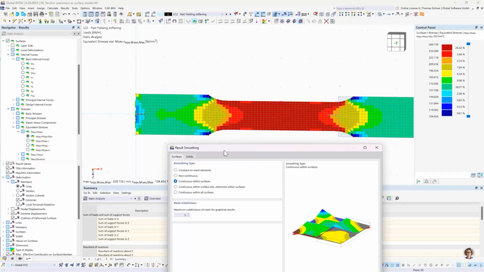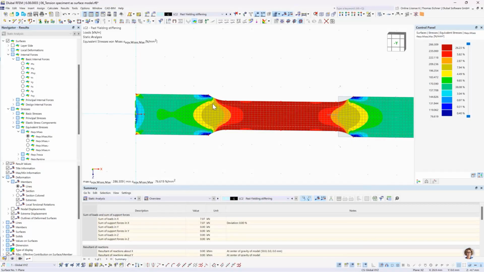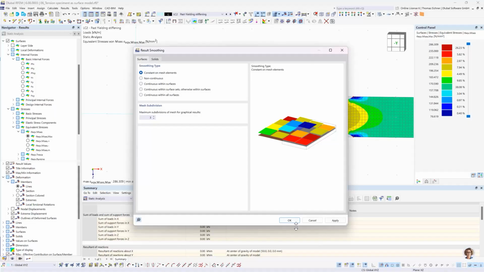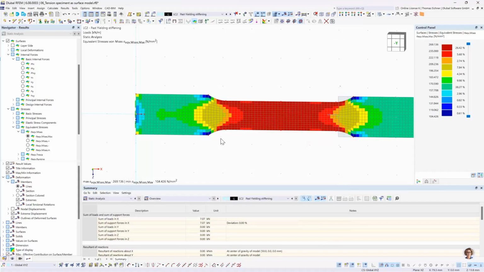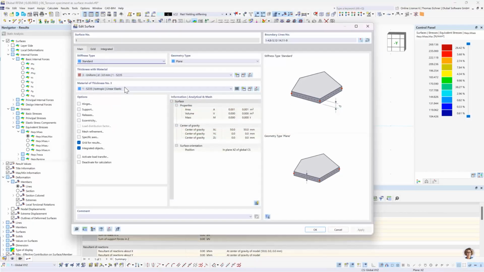If we go for the continuous within surfaces, then it's following the lines of our surfaces. It looks quite smooth, but it's not perfect for result interpretation. So this is cool for visualization, but not the best for interpretation. So we will go back and get it to the constant on mesh elements. Perfect. Now we're going to do what we wanted to do.